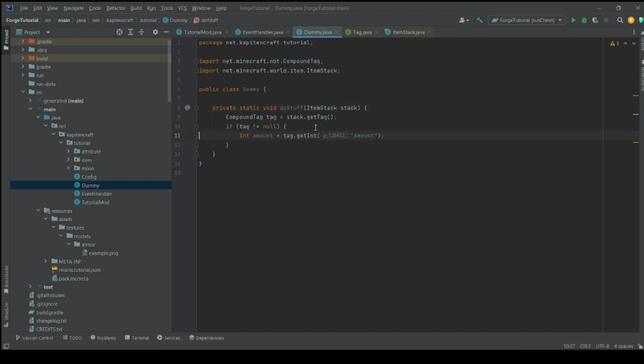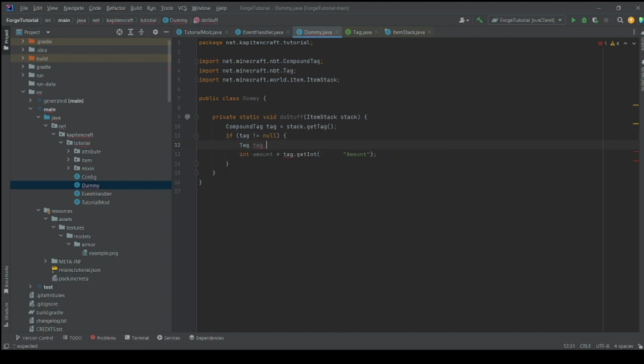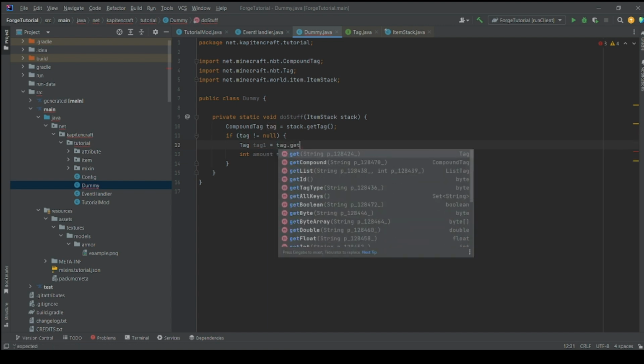You can also get a simple tag by calling tag.get, or getCompound. getCompound is just a way of getting a compound tag and not only a tag, because you can do more with compound tags than just normal tags, because tags are just implementations. And you can also get lists, tag types we'll be covering a little bit later.